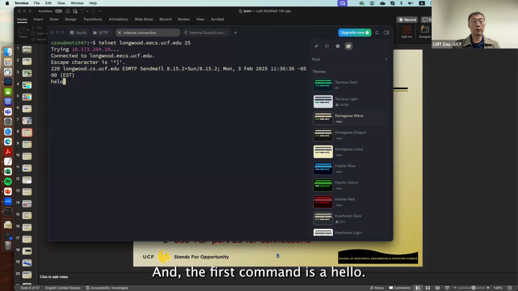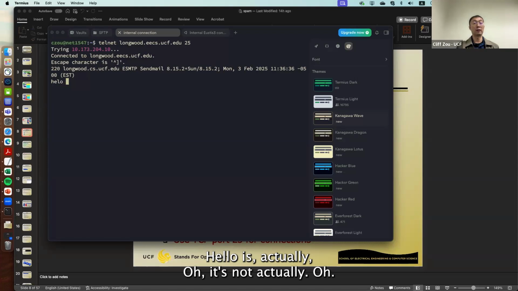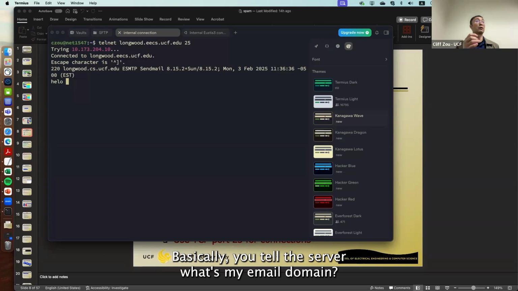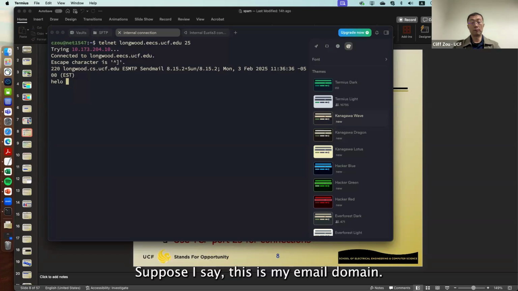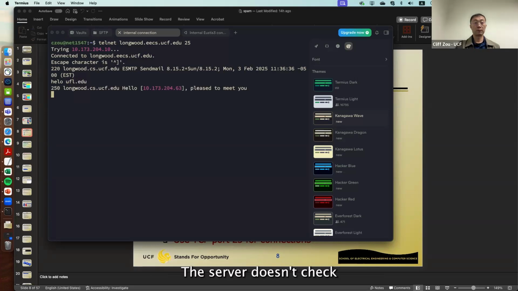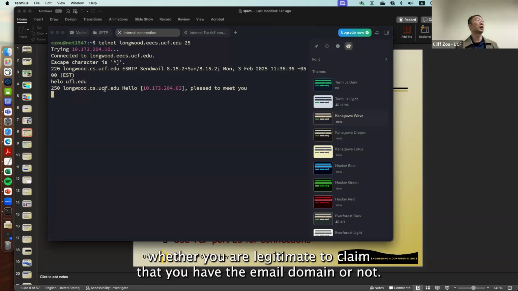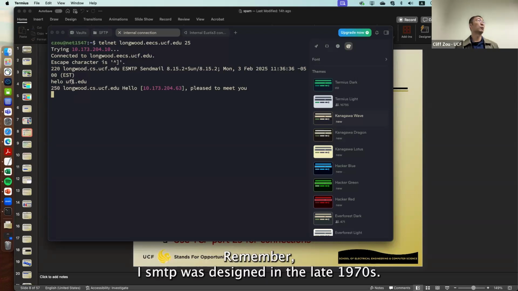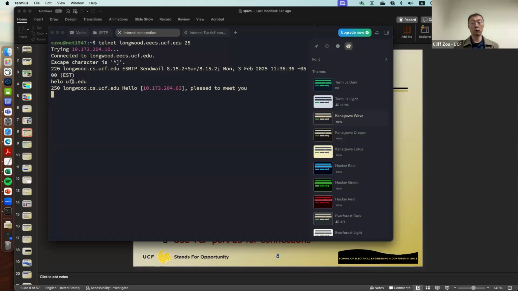And the first command is hello. Remember, this hello is HELO, it's not HELLO. Basically, you tell the server what's my email domain. Suppose I say, this is my email domain. The server doesn't check whether you are legitimate to claim that you have the email domain or not. Remember, SMTP was designed in the late 1970s. At that time, there was no attack. People never worried about attacks. So they trusted everything the other people said. So here is the same reason. It trusts what you said.